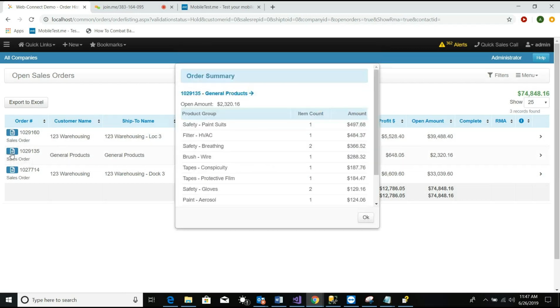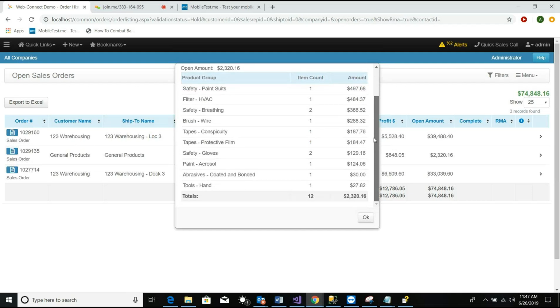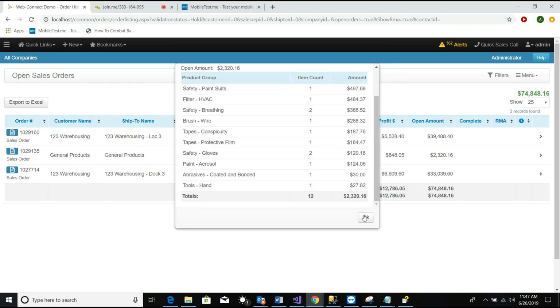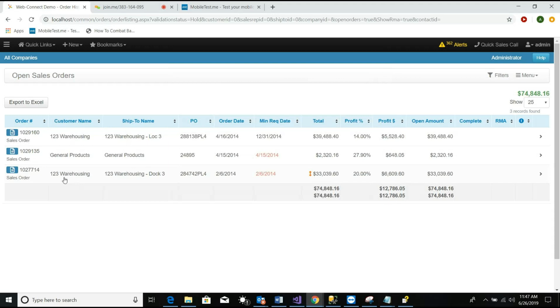I can click on the button here to get a summary of the order. So these are just the items that are on here by product group. You can see I've got several different product groups that make up this order, which total up to the order amount.